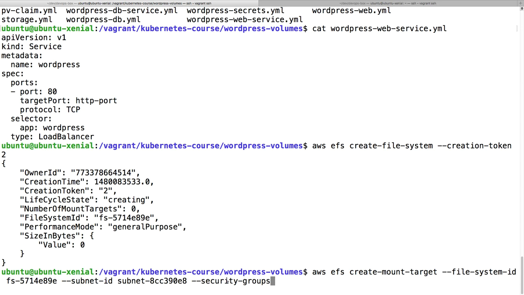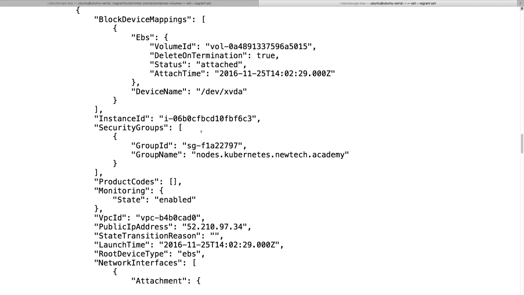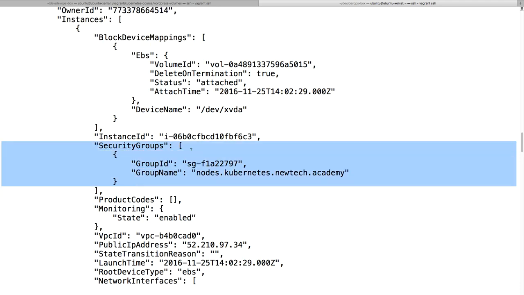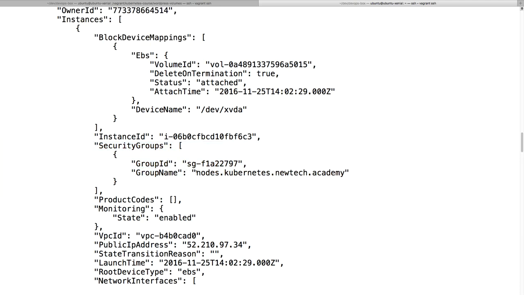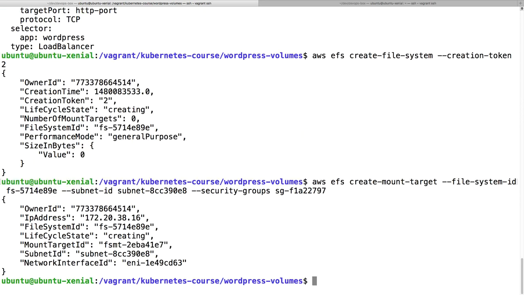Then we need a security group. And if 2 instances are in the same security group, then they can access each other. So we're just going to use the security group also from this node on Kubernetes. So this is a security group nodes Kubernetes new tech academy. So I'm going to use this security group. So it should work. And now it is creating.